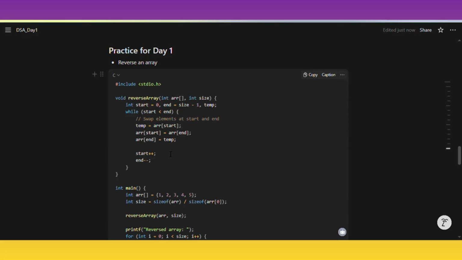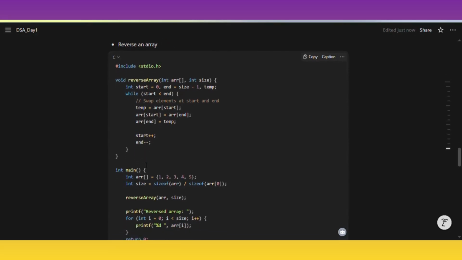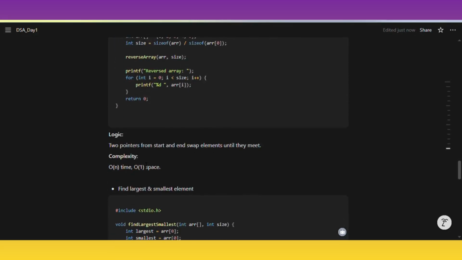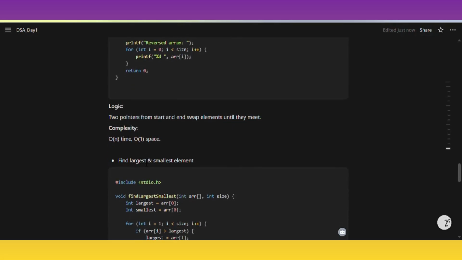Here's the code in C. Declare an array and 2 integers, start equal to 0 and end equal to size minus 1. While start is less than end, swap the values at start and end. Then increment start and decrement end. When the loop ends, the array will be reversed.